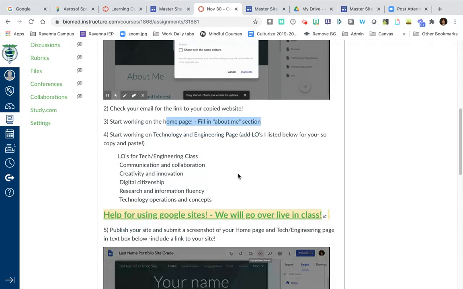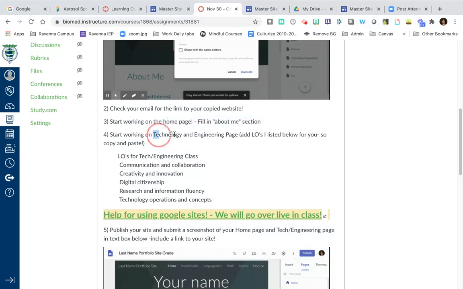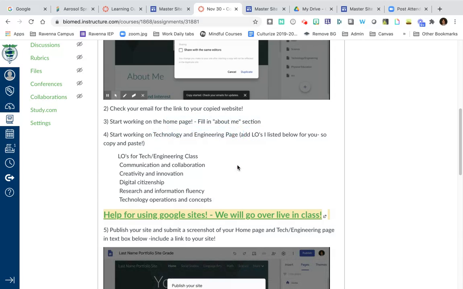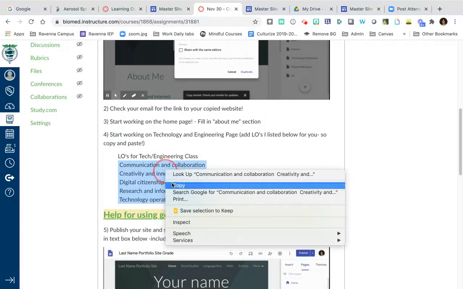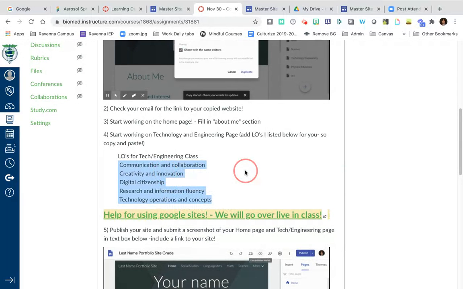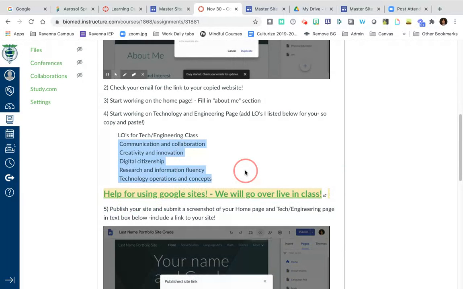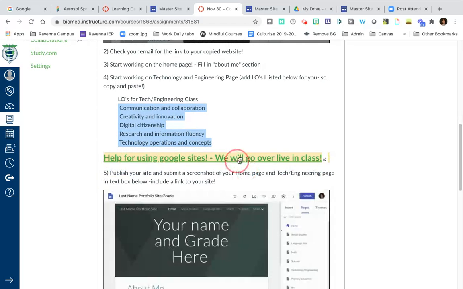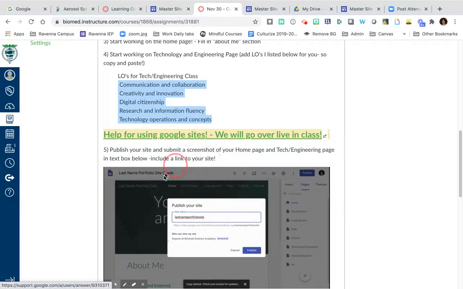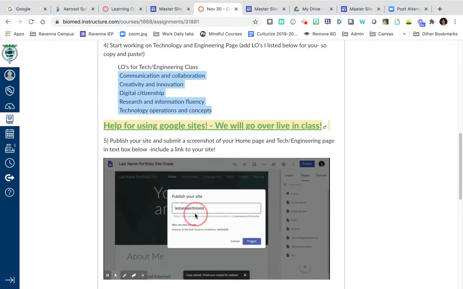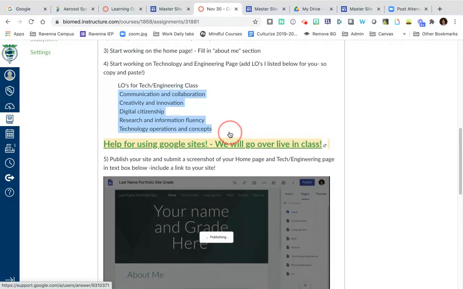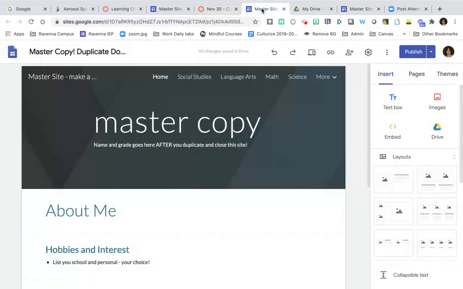And then you're going to go to the technology and engineering page, and I'll show you how to do that real quick. So we're going to start working on the technology and engineering page. When you're ready to do that, make sure you copy my learning objectives, which I put right here for you. So you can just right-click, copy that, because we're going to be putting that on the tech engineering page, okay? If you've never used Google Sites before, this is what we're going to be doing in class today, so you want to come to class, and this video will help you as well. But you can also click here. This is a great website resource.